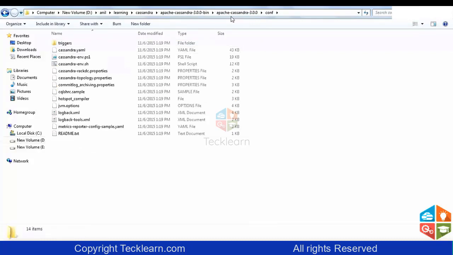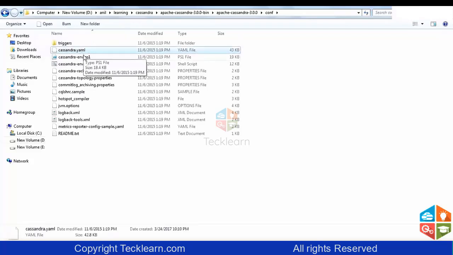Then we have this conf folder, wherein we have the configuration for Cassandra. There is this particular file, cassandra.yml. That's a very important file. Whatever configuration we put in Cassandra has to be in this file. So this is a very, very important file. We'll see this file also, by the way. And then there are other things also in this configuration folder.